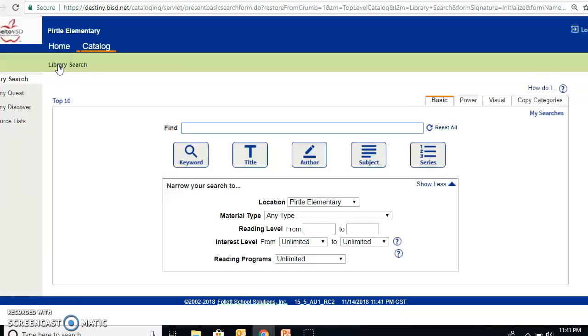For my last search, I am going to search for a subject. Now, the reason you may want to do a subject search is because your teacher has assigned a research project for you, and you need to find information on that topic or subject. I'm going to choose the American Revolution.